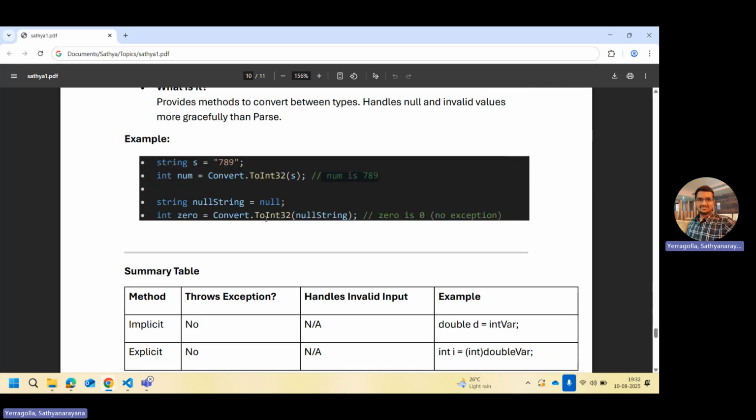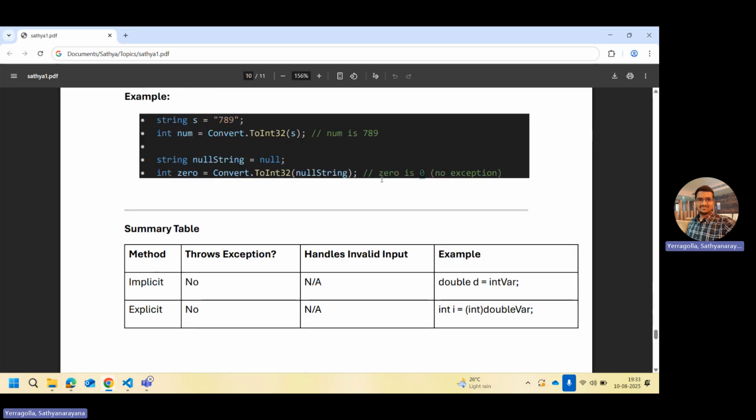Suppose we have a null value and we try to convert it into an integer. Null means nothing, right? So this function will make it 0, but it will not throw any exception. Null will be considered as 0. So it is somewhat better and safer than the parse function, which will throw an exception.